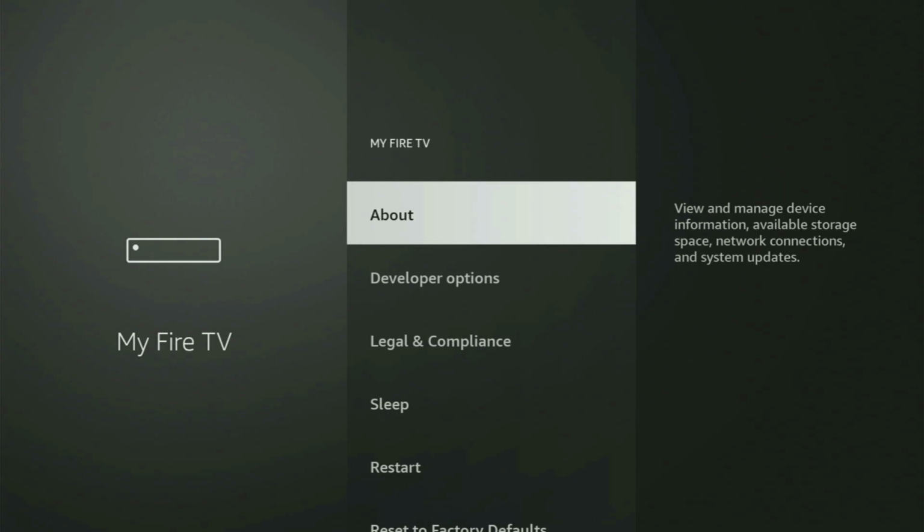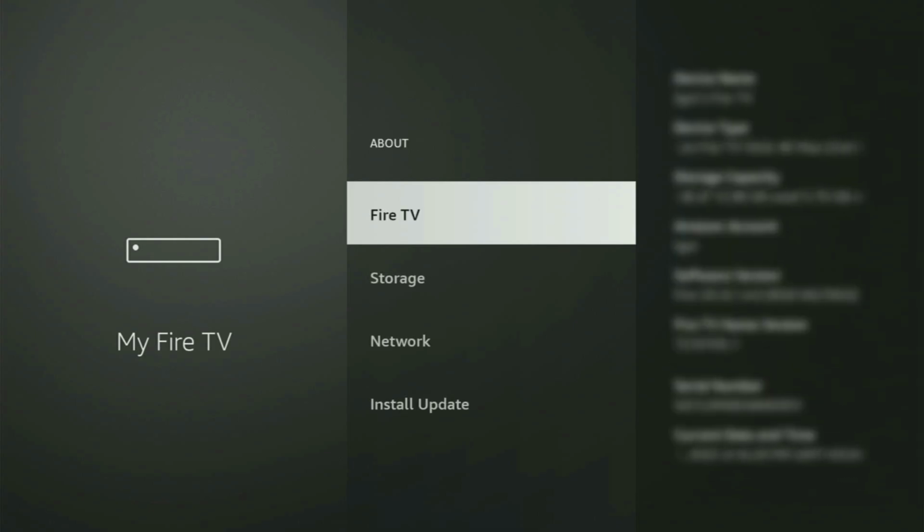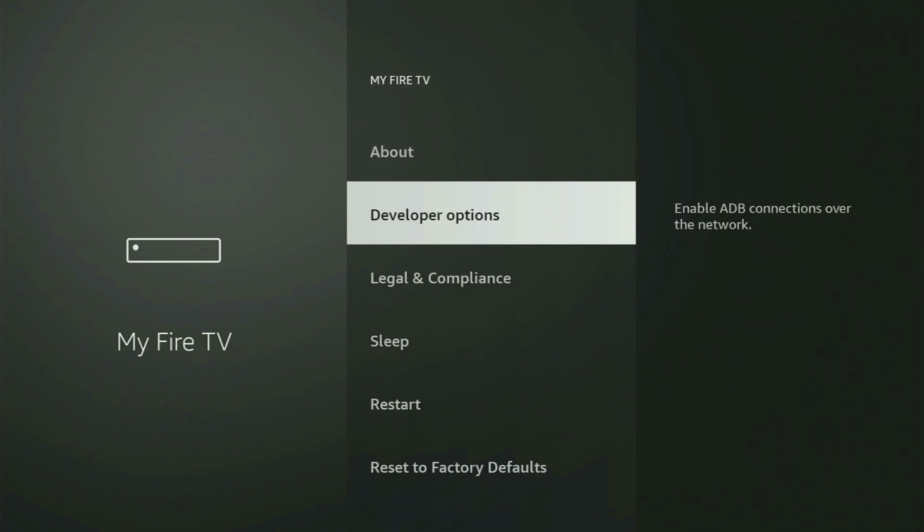Just go to About, select Fire TV Stick, and now you have to start clicking on the middle button on your remote. And do it fast, so let's do it. And as you can see, now for me at the bottom it says no need, you are already a developer. That's in my case, and in your case it's gonna say that you have become a developer now. So if you go back a bit, you will finally see developer options.